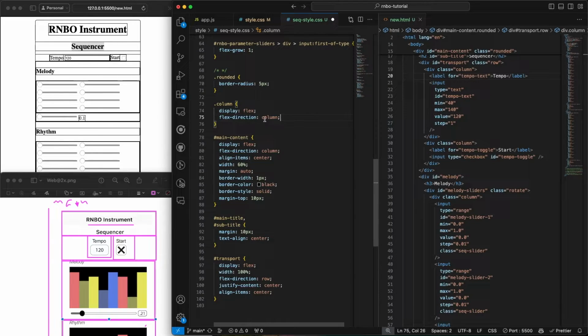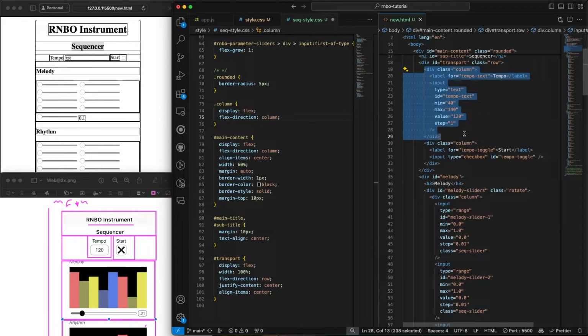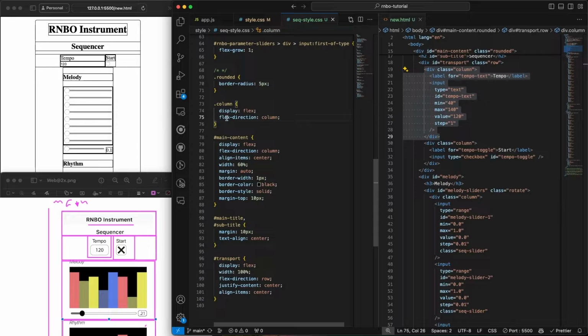But then we want to say that this inner container here that starts with column, which contains the tempo text and the tempo box here, is going to be aligned vertically or in a column. So if I hit save now, we need to add a few more features.